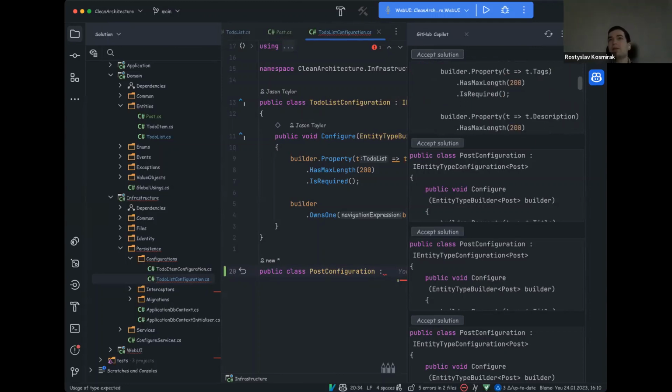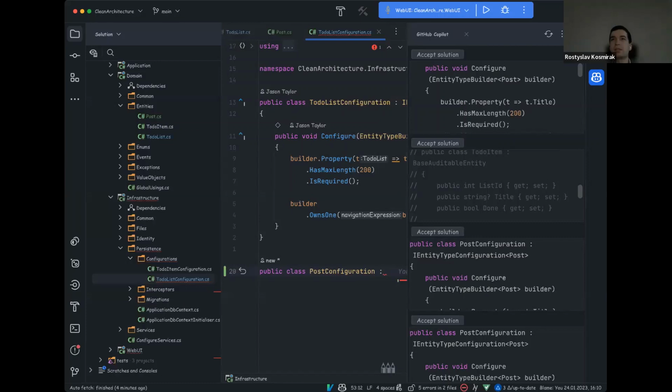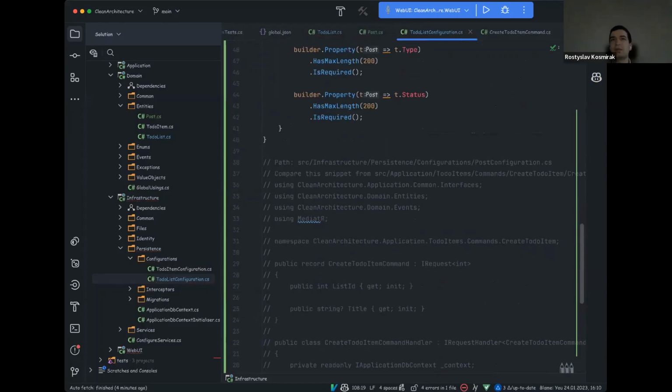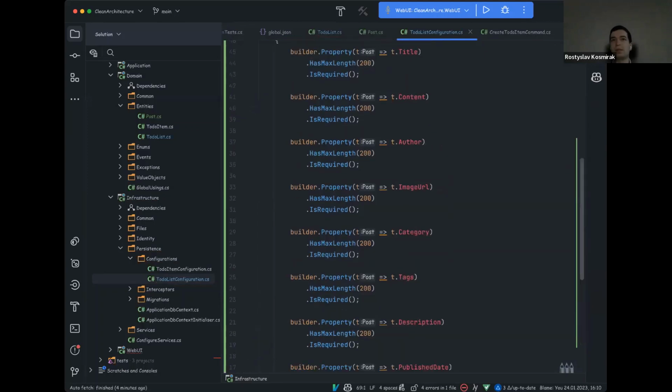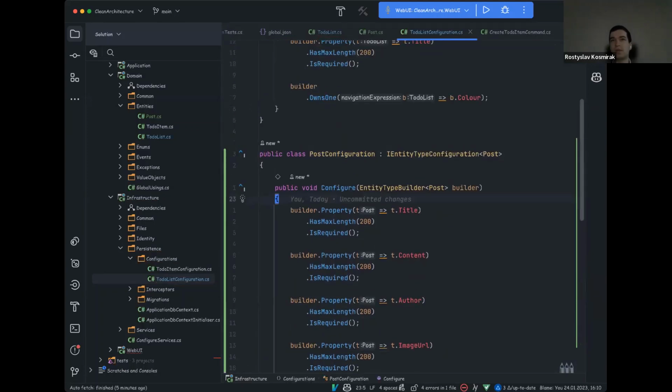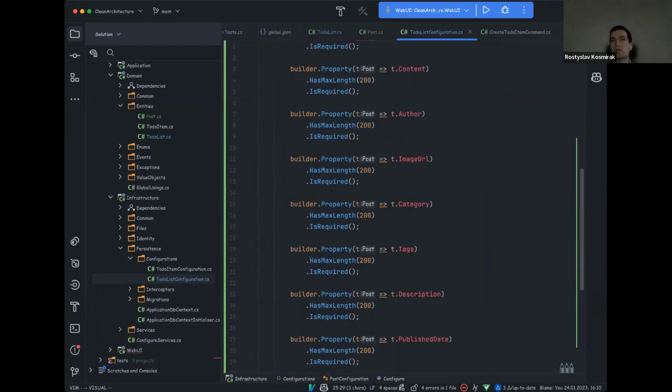And here it is. I have this solution, which seems to be like the first one. I believe they are different. We can see that this one is trying to put the same file in different places, but this one looks okay to me. Let's try to accept it. And voila, we have some comments that are not needed for us, so we can delete them, but we have our post configuration, which has basically max length, and this is the way you can configure, like in clean architecture, the max length for the properties.